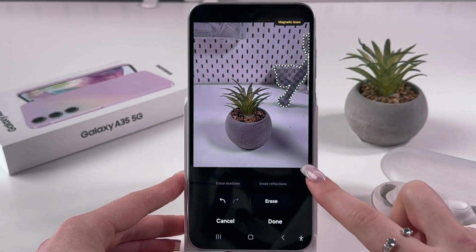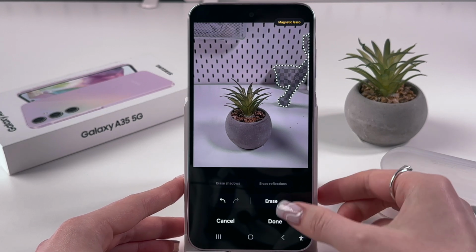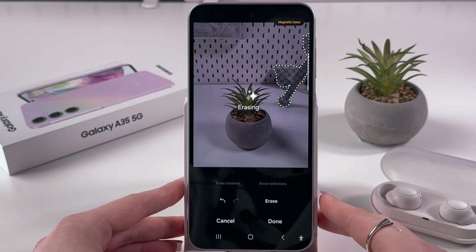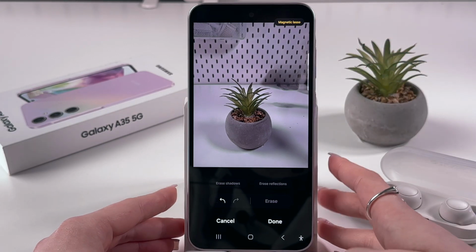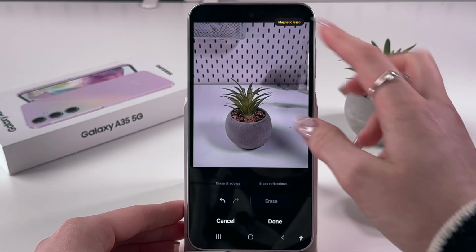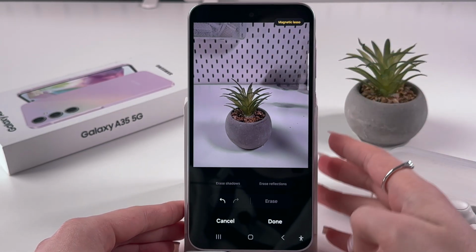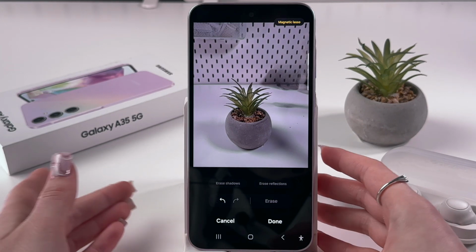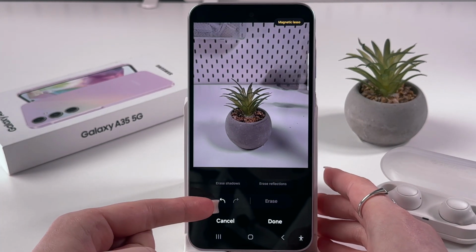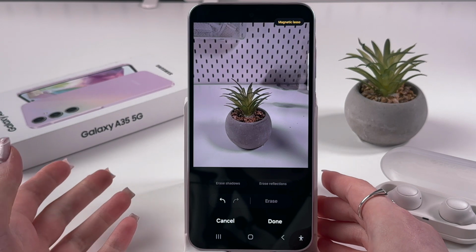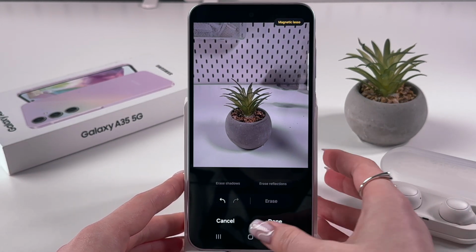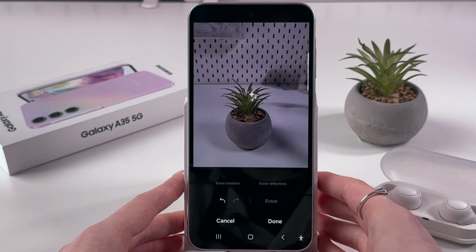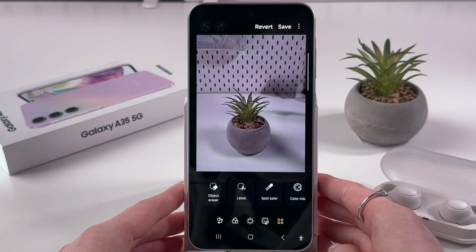And now you need to tap this erase button right here, and it would be erasing those objects. And as you can see, it's working, so we just erase those 2 objects from the photo. If you messed up, you can use this arrow to discard changes, but if you're satisfied with the result, you can just tap down button and save this picture.